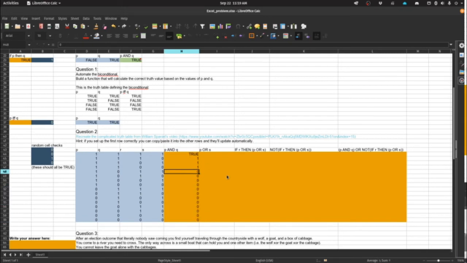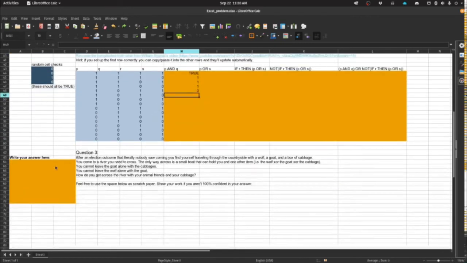So this is the correct answer, but it's not correctly done because if I change this, it says false, but it should say true, right? So I want to be able to rely on the spreadsheet automatically updating the values. That is the key for these first 3 questions.